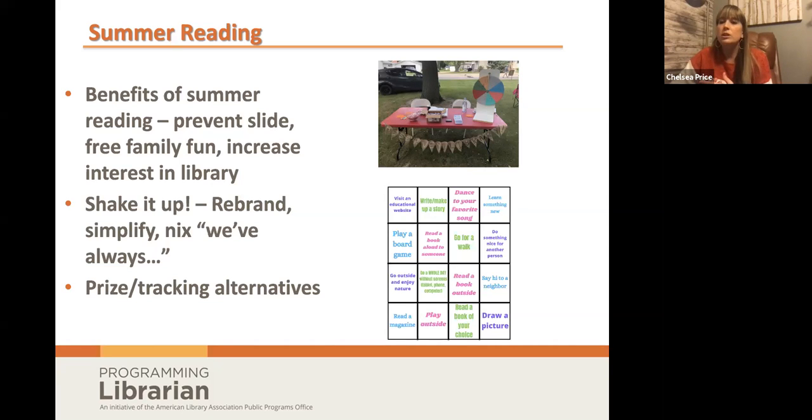Simplify. If tracking minutes read isn't working for you, you don't have to do that. If you don't like forcing kids to read in exchange for a plastic prize, you don't have to do that either. There's so much involved with summer reading that we don't have to be doing all of it. If you don't like the way something works, see if you can change it, simplify it, make it better.